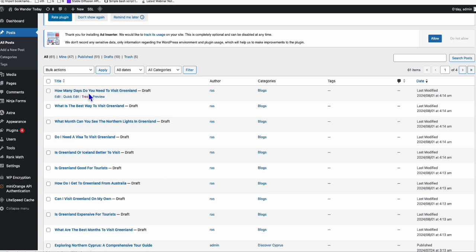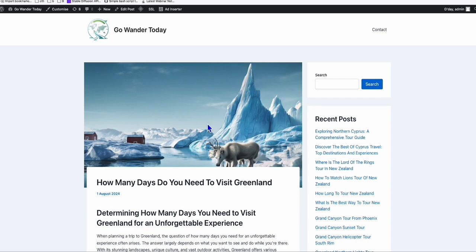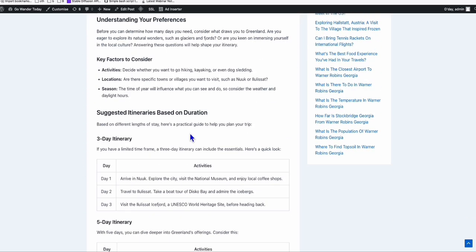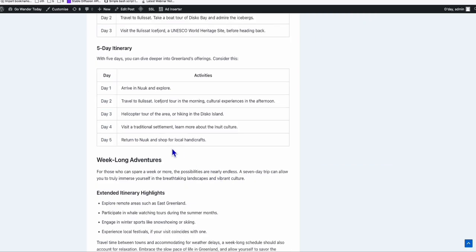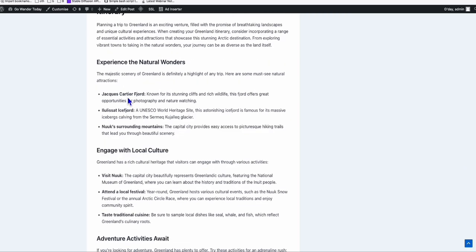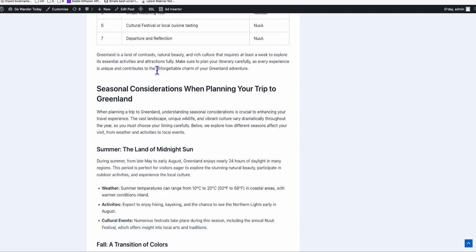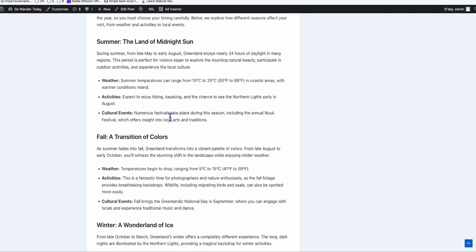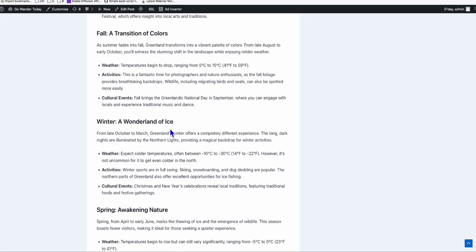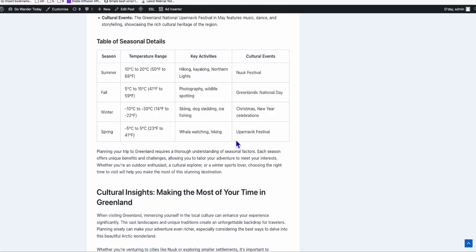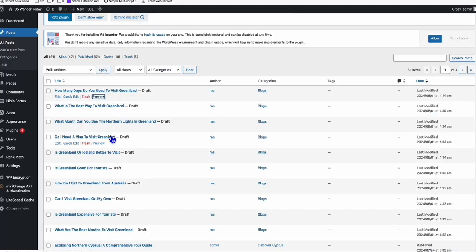One article right here: How many days do you need to visit Greenland? So let's preview this. And look at this. We've got a pretty nice featured image right there. And our SEO-friendly article. Look at this. We have a table right here that shows you some itinerary, which is very attractive and very helpful for your readers right there. So yes, just scroll down. There are lots of informational content that's given in this article for our readers, and it's not a crappy one. Okay, look at the table right here. It shows you some data, and yeah, for the rest of the articles, it will be like that.